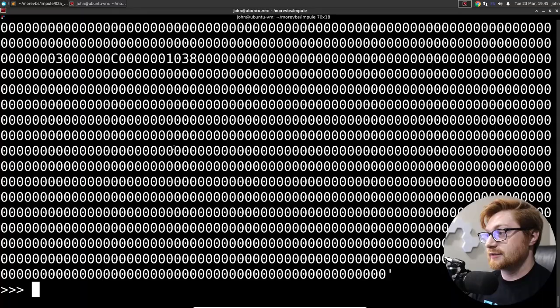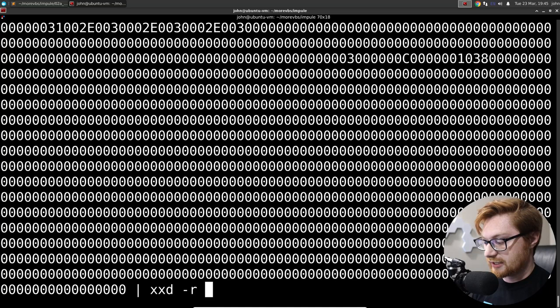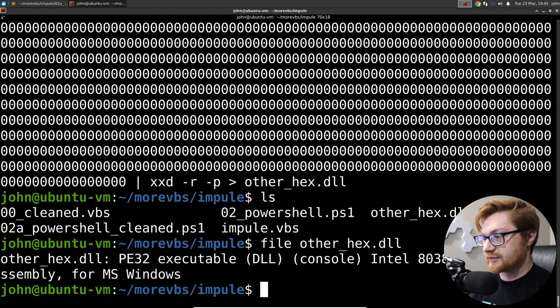I'll close out of Python because if we were to simply echo all that out on our terminal, we can use xxd -r -p to reverse and print out all of that hex. We'll call that other hex. Is this going to be an exe or a DLL? Probably a DLL, I'll take a guess. Let's check out that other hex. It's a DLL. We were right on the money, guys.